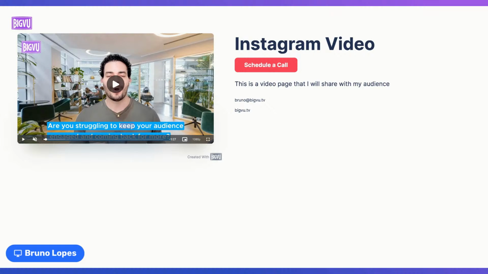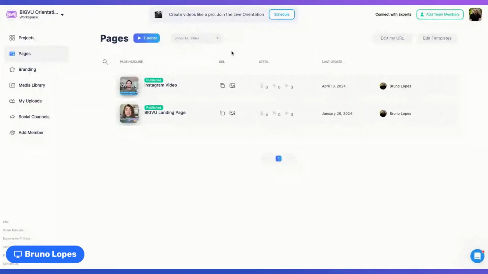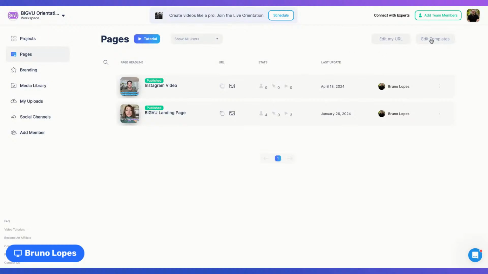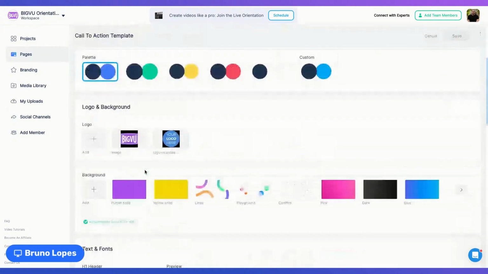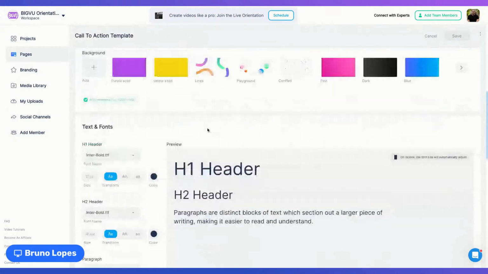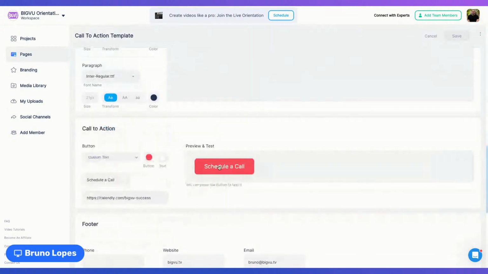If I go back to BIGVU, to this tab, if I click on Edit Templates at the top, I click on Pages, and then Edit Templates. I'm using the call to action one. I can change the background. I can change the call to action. I can change the link.